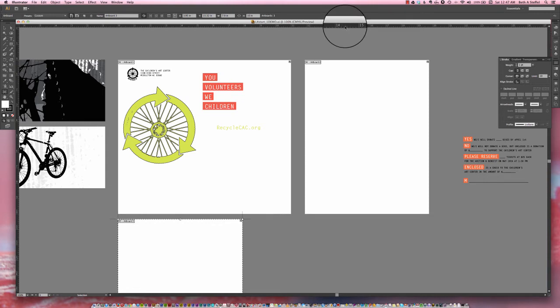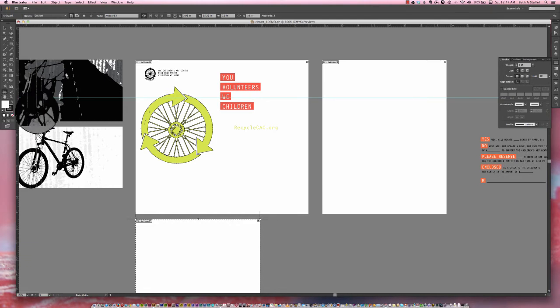To draw a guide out, if you want to draw a horizontal guide, you can click anywhere in your ruler and just drag down, and wherever you let it go, there'll be a guide there. If you want to create a vertical guide, you can grab from your vertical ruler over on the left-hand side of your screen, drag it wherever you'd like it to go, and let go.